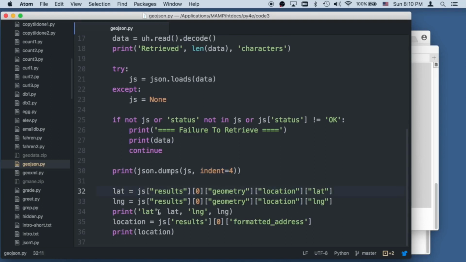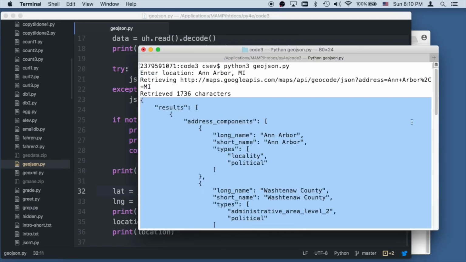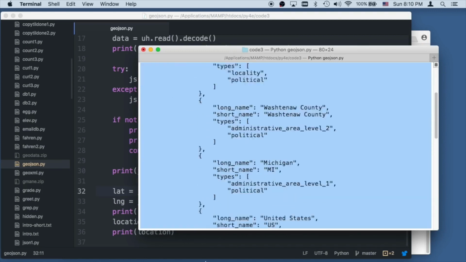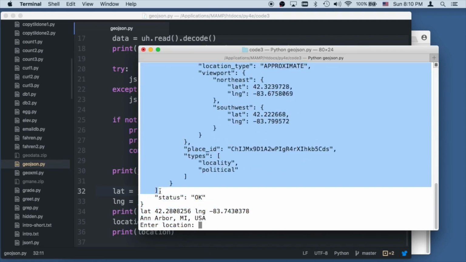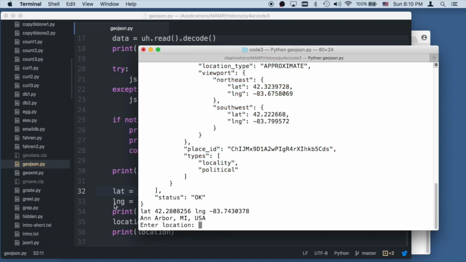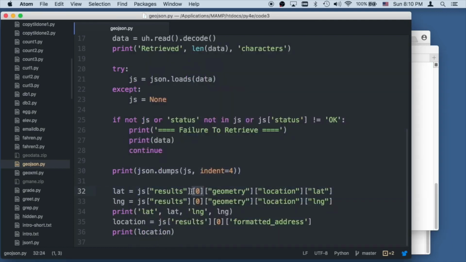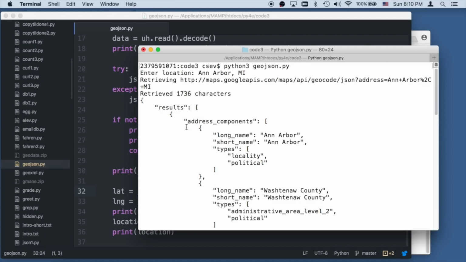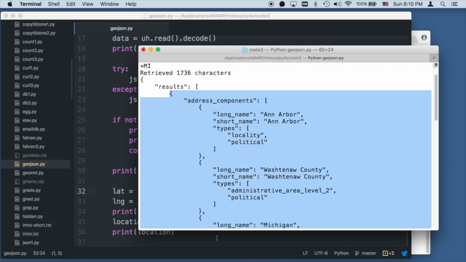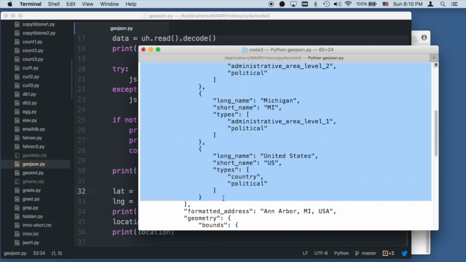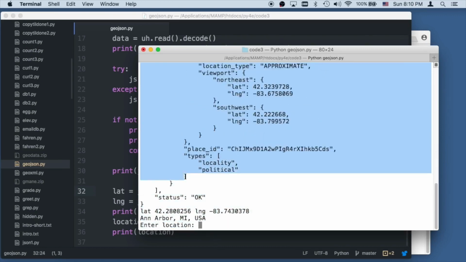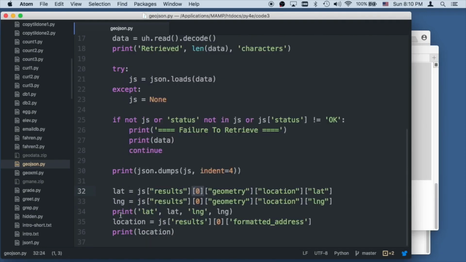I tend to have to print this stuff out over and over as I construct this expression. But if we look at it, the outer dictionary sub-results leads to this array. And if you look at this array carefully, you find there is only one thing in it. So the results is an array. Sub-0 gets us this dictionary. I keep wanting to say object because that's what it's called. And that goes all the way down to here. So that's what we get there.